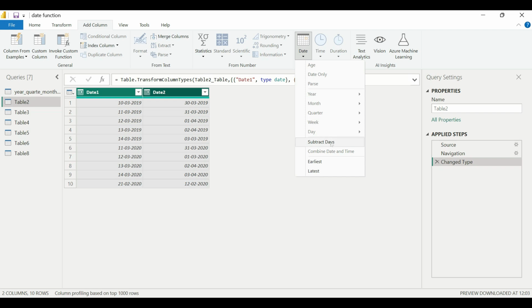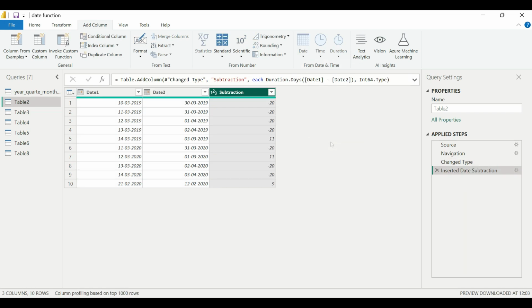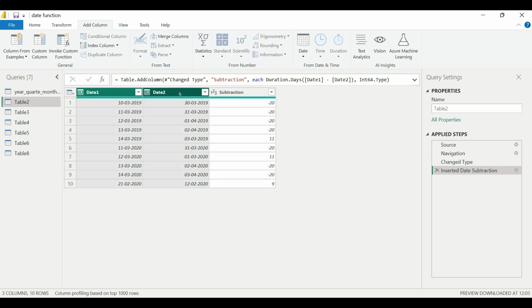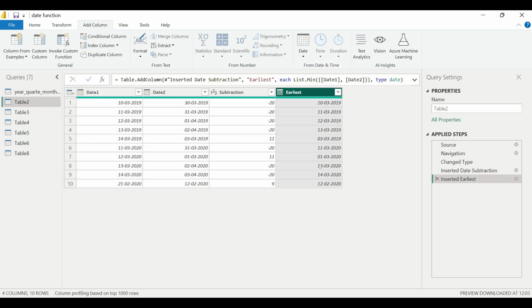Okay, so on the right hand side the step is generated. One more, I want to find out of these two columns which one is the earliest date. Okay, so select those two columns and then go to this date option, earliest. If you are not getting this date enabled, that means the data type of your column is not date.